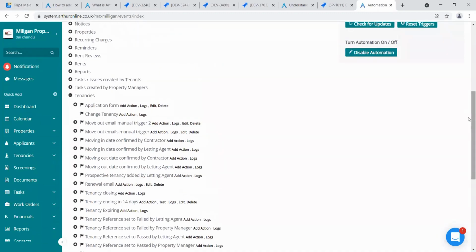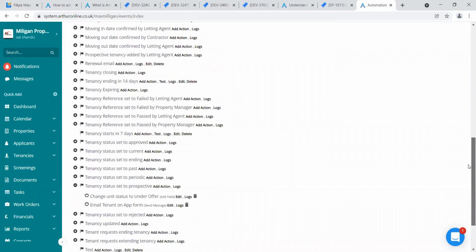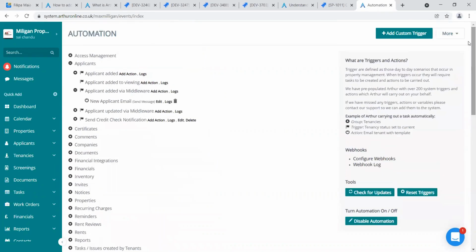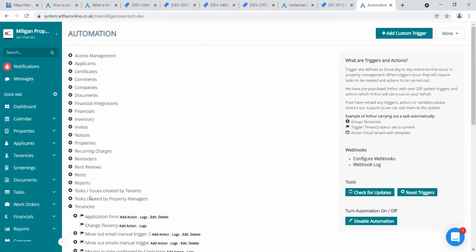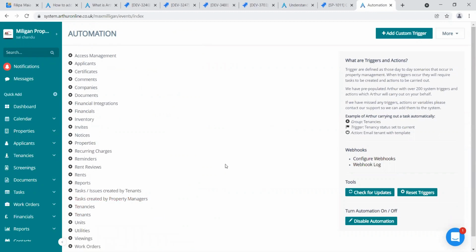So this is making use of already existing triggers. You're just adding an action to an already present trigger in the automation. What if you want to add a custom trigger, which is not present in the system, but you want to make use of that one? You can always add your own custom triggers, and you can set actions for that.